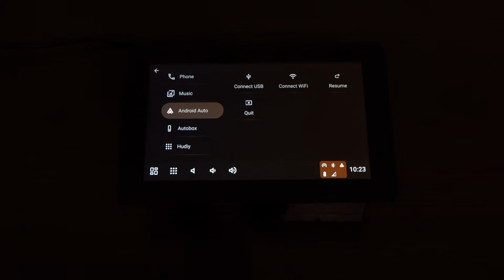Hudiy emulates an Android Auto head unit, so you can connect your Android phone wirelessly or via USB and use Android Auto. With CarLink devices, you can use Apple CarPlay with your iPhone.